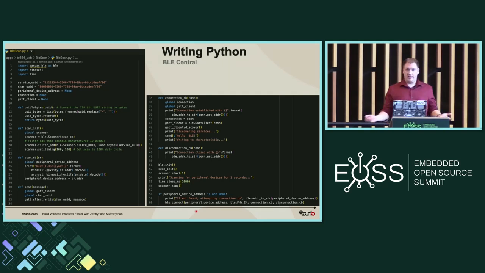So then the other side is your BLE Central. Again, only 60 lines of code to get your BLE Central going to connect to that peripheral. I'll breeze through this a little faster. It's very similar. The only difference is we have a scanner and a scan callback where the discovered device will get printed. And we have a send message, so we can send something over to that peripheral. And again, a connection and disconnection callback.